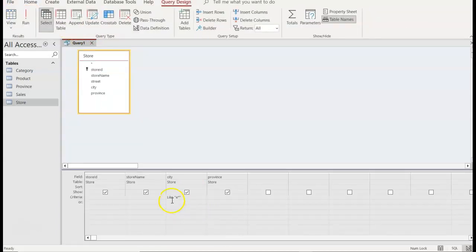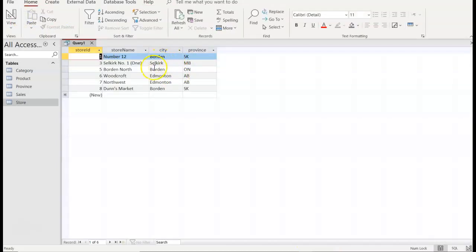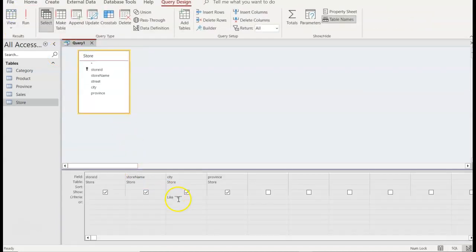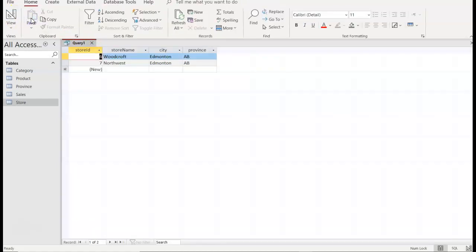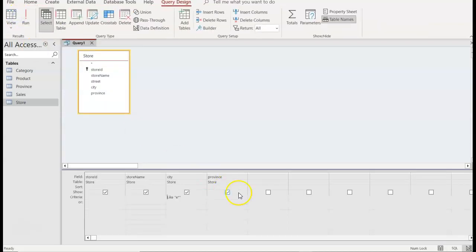If I put an asterisk in front of the E and after the E, it wouldn't look for words necessarily that start with an E, but have an E somewhere in it. So you have to be careful where you place the wildcard. I'm going to take it out of the front of it and keep it at the end, and then run.